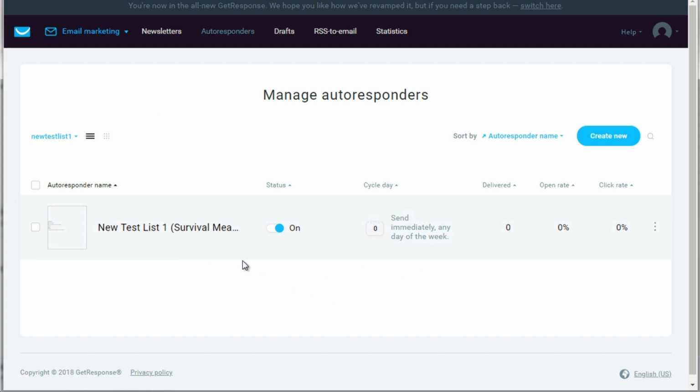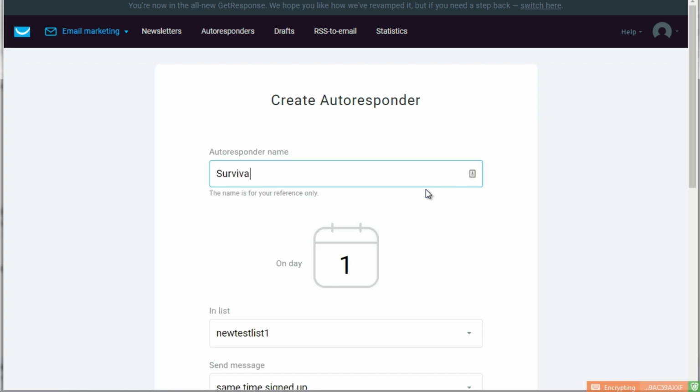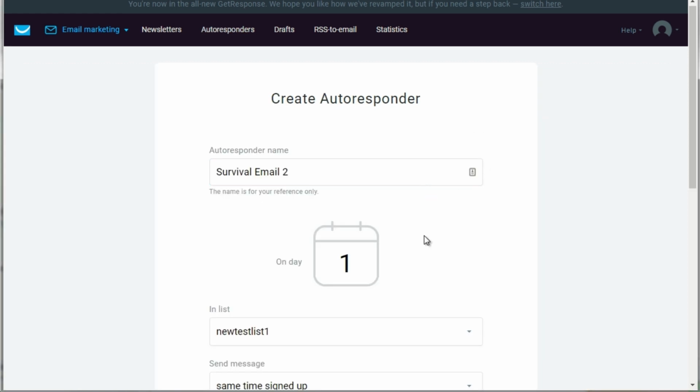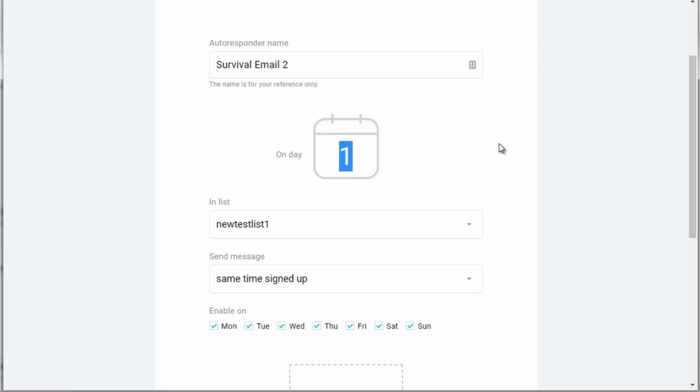So if you have a second email, we can add a new one and we can tell it when to send it. As you can see here, this email is being sent and status is on. Send immediately any day of the week. So if we click on create new and let's say, for example, create a new email, and then we can name it. So we'll do survival email 2. And on day 1. So now if you want to do it every day, you can. So you can create a new email and then a new email, and it's 0, 1, 2, 3, 4, 5, right? And then 6.